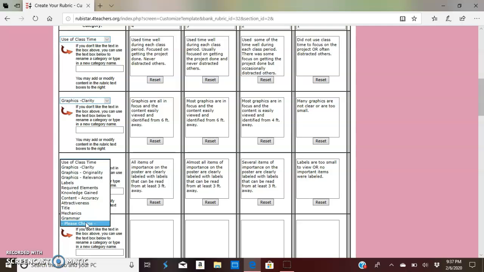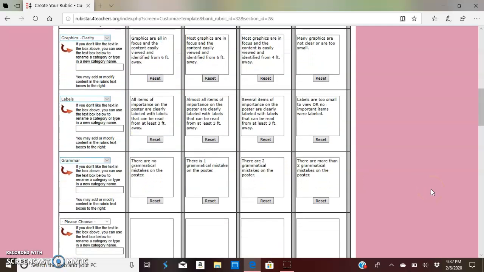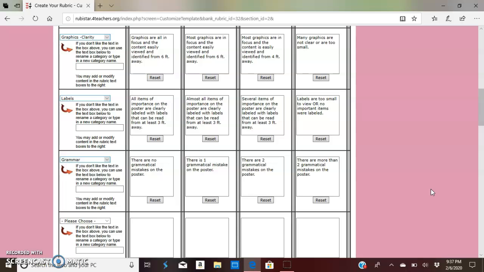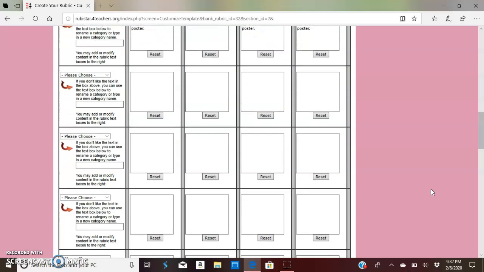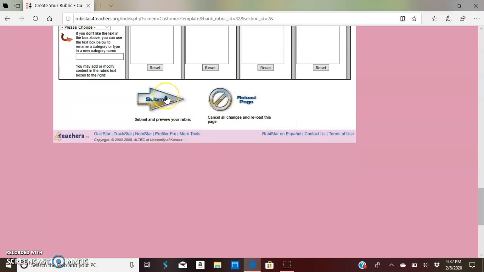And then title or grammar. Let's do grammar, making sure there's no mistakes. And you can go in and choose and read if they match what you need them to do. So let's say those are the ones I'm going to grade them on. I go down here and I say to submit.